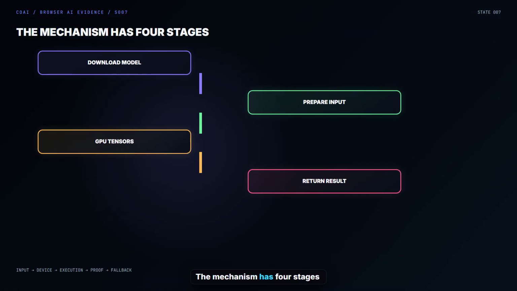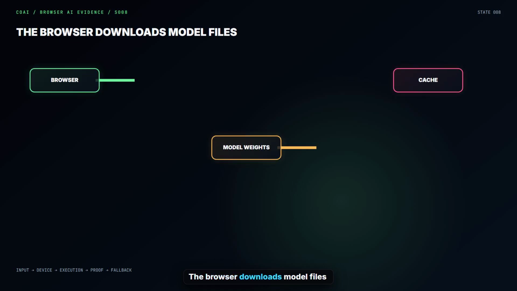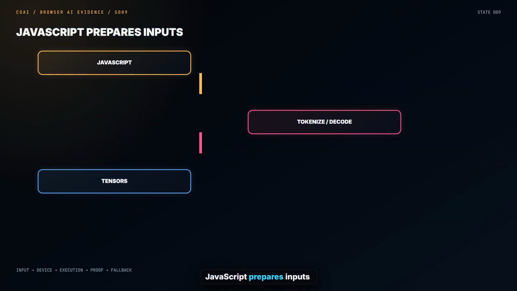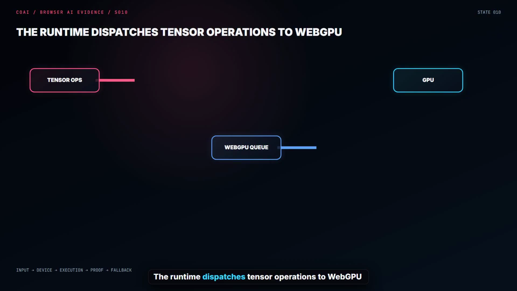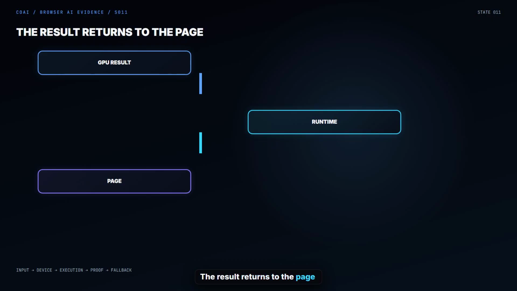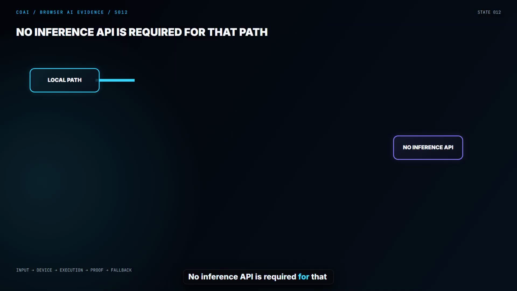The mechanism has 4 stages. The browser downloads model files. JavaScript prepares inputs. The runtime dispatches tensor operations to WebGPU. The result returns to the page. No inference API is required for that path.